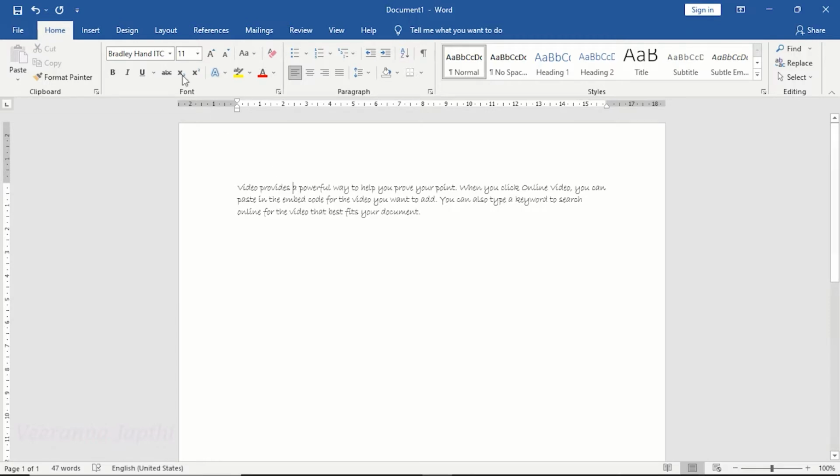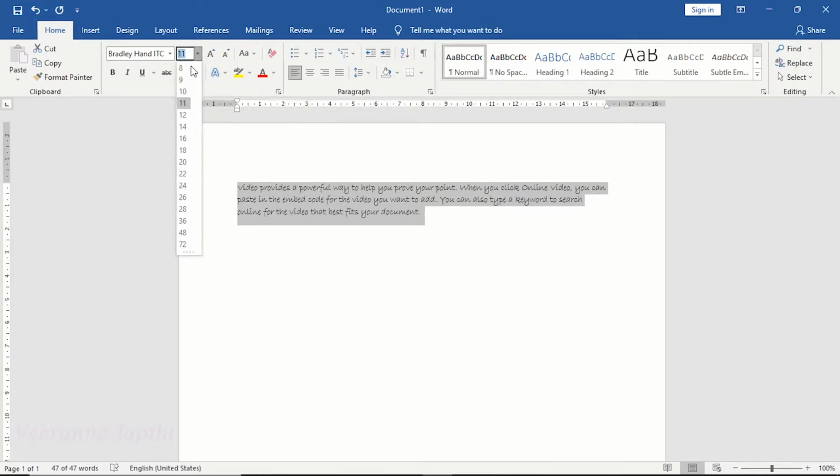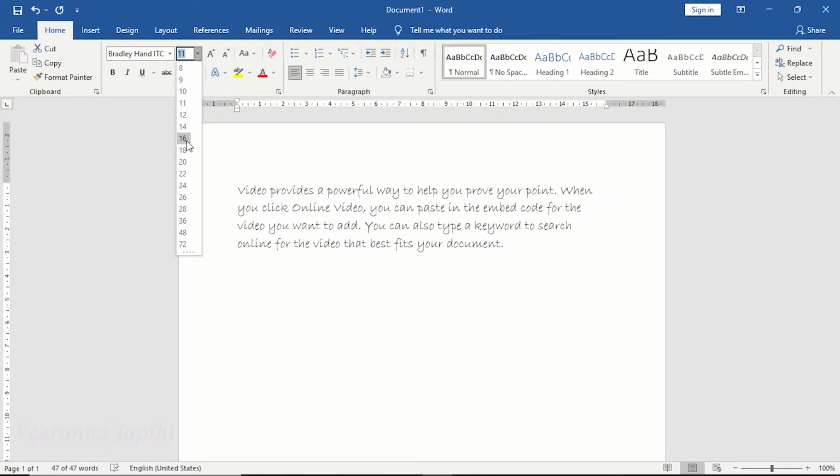Next option, font size. Now select the text. Click on Font Size tab. Select required size. See here, selected font size has been applied to the selected text.